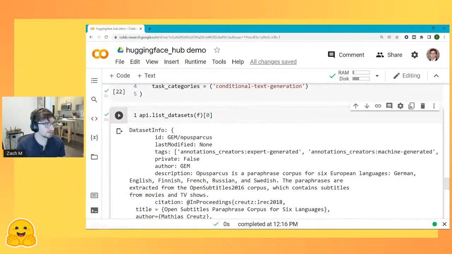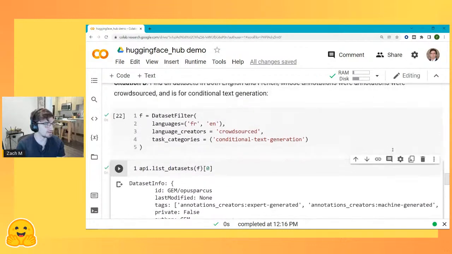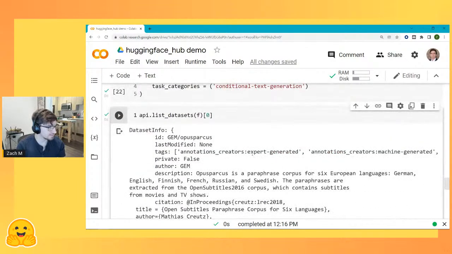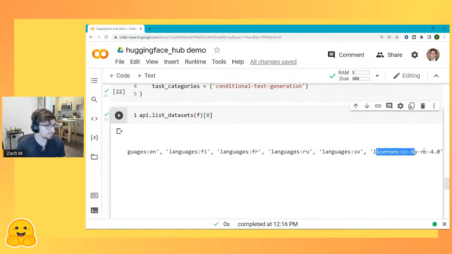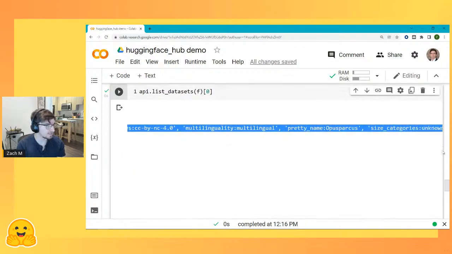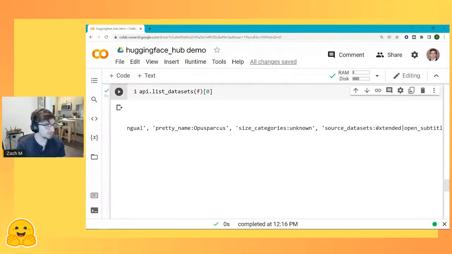You can see that we find the Opus Parcus dataset by GEM. And this fits everything we wanted. The annotations are expert generated as well as machine generated. There's a few other tags in there, but we have our languages off to the right here, as well as, somewhere all the way in the back here, should be the task categories.